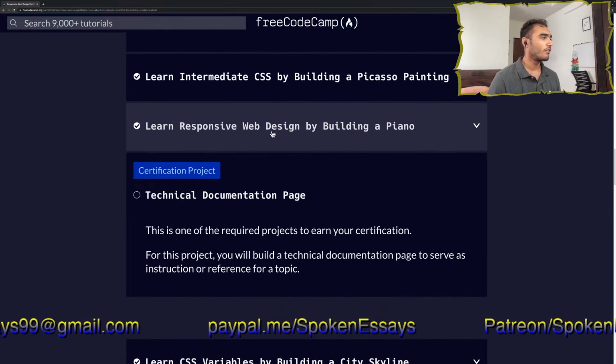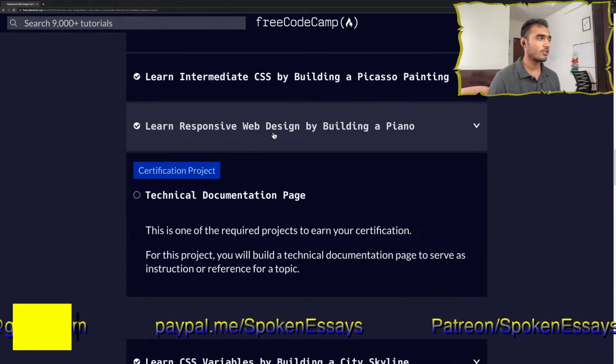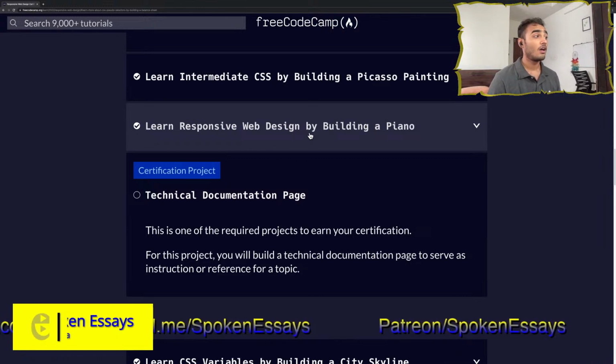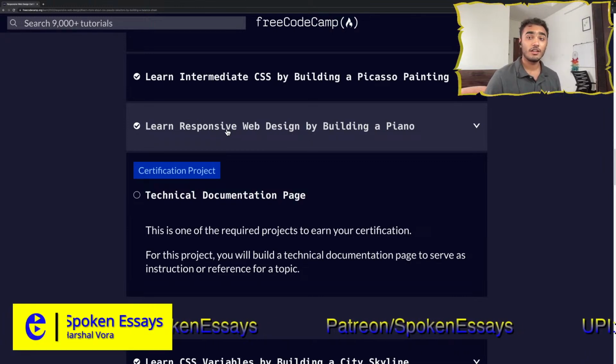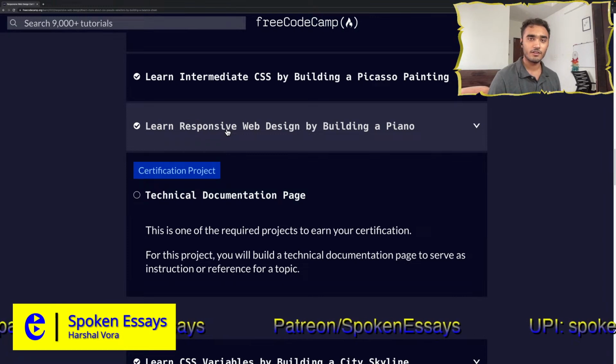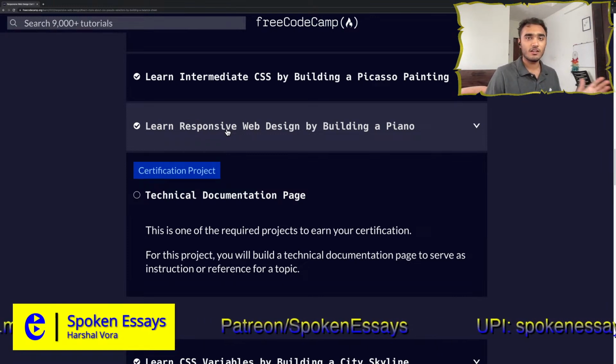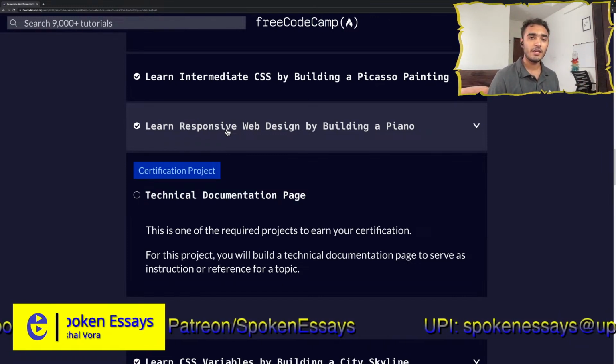Then we go to learn. Yeah, we learned responsive web design by building a piano. How was it responsive? So it looked different in different devices, as in we set the device width using the @media selector.